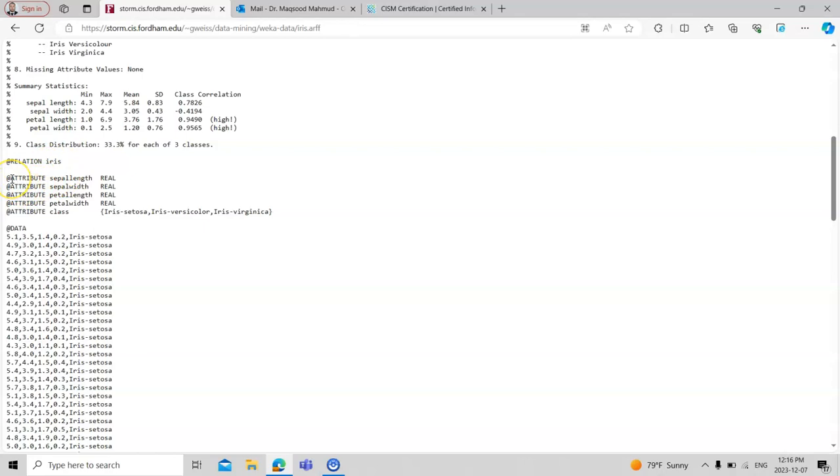Now the names of the columns. How can we define the name of a column? This is the table for a flower, with different characteristics about the sepal and petal, length and width. The first attribute, the first column, is sepal length, and the value is real. Real means floating value. You can see here the first value is 5.1.